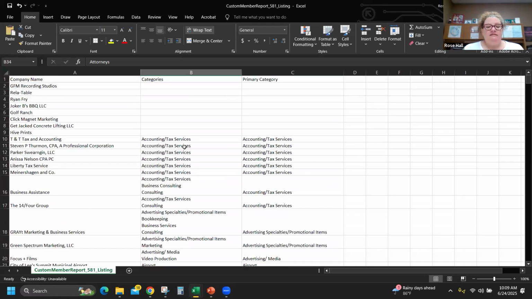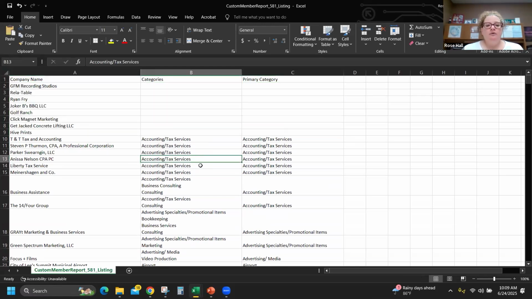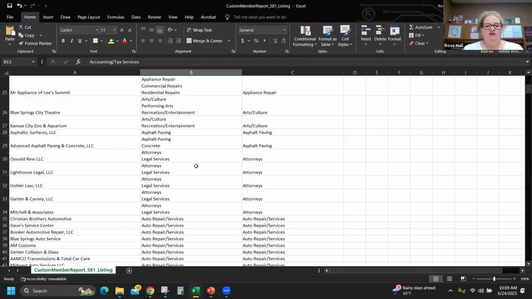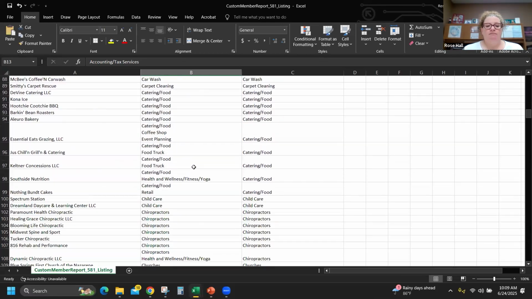Now that I've got all of this, I can see from the data that I exported that I have several up here that are not in a category. But that's not what we want. We want every member to be in a category so they show up on our website correctly. Well, we can scroll through some of this information here, and let's see who else maybe doesn't have a category.